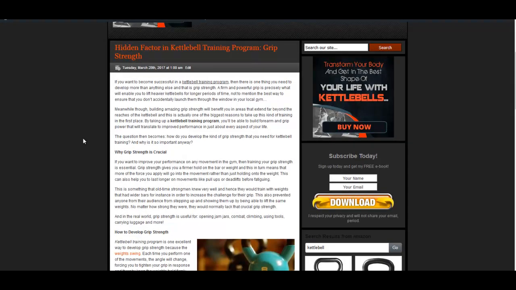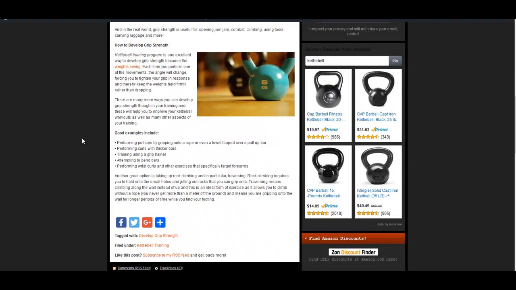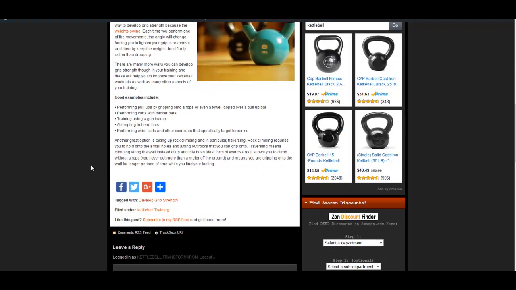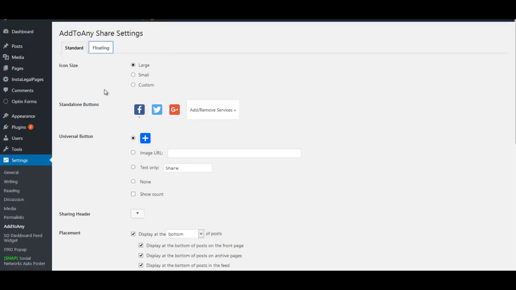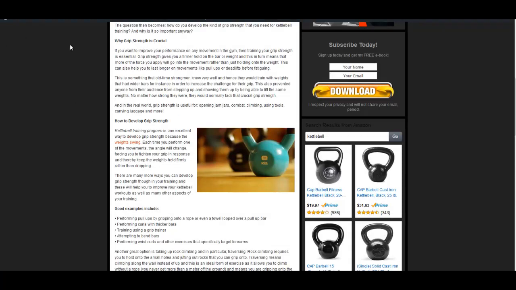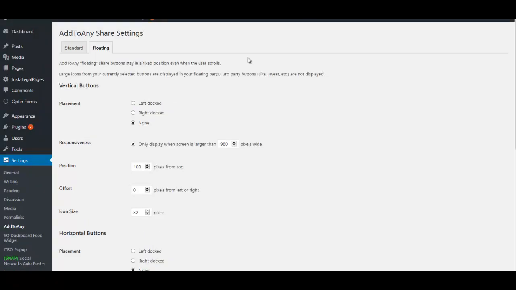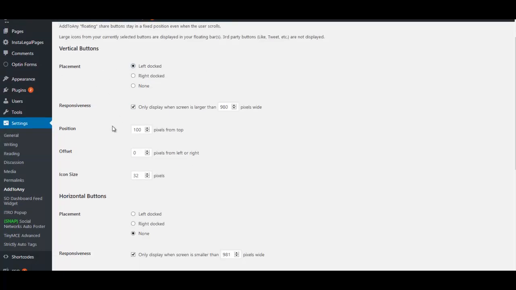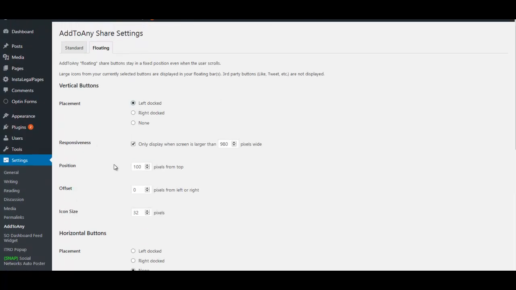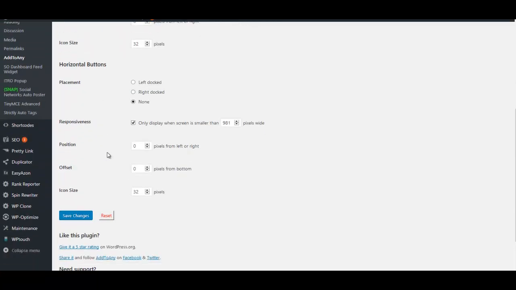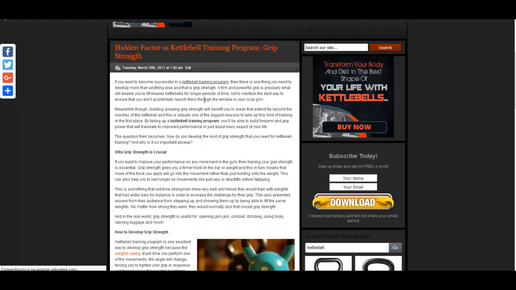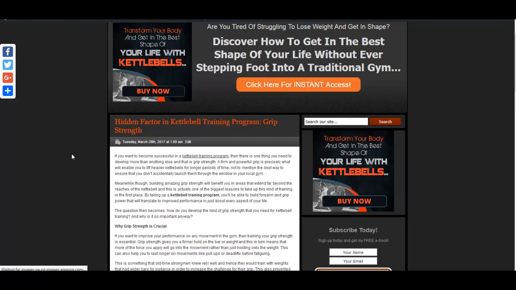So if you take a look at an article on your site after you have Add to Any activated, you're going to see that it put them down here. Okay, and that will work. That's what we want. Okay, so let's take a look at the floating bar, and basically what that does is put a floating bar to the side of your site. So I'm going to go ahead and put this on the left side, and we'll leave the rest of it set to default. I'm only going to use the vertical buttons. So I'm going to go ahead and click Save. So you'll see that it put a floating bar to the side.